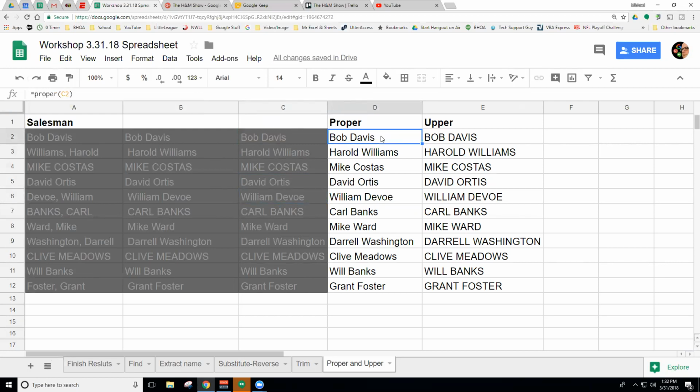It takes Bob and capitalizes Bob, and then it takes Davis and capitalizes Davis. The only problem is that if you have something like A.J. Williams, A will be capitalized, J will not. It's the only thing with PROPER where it won't do that. But I'm sure you could add formulas, like if the first name is just 2 letters, then you do this. But the problem is if you have a guy named Al, then he's going to have 2 capital letters. So it'd have to be some tricky stuff to get that to be exactly right.